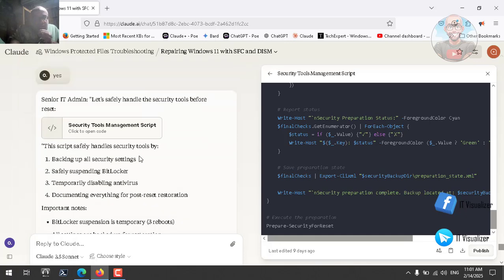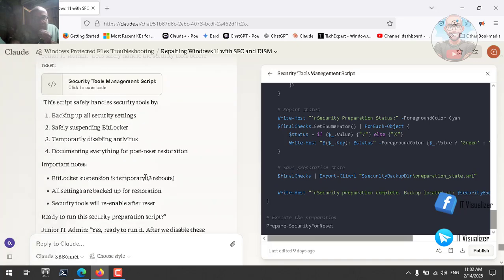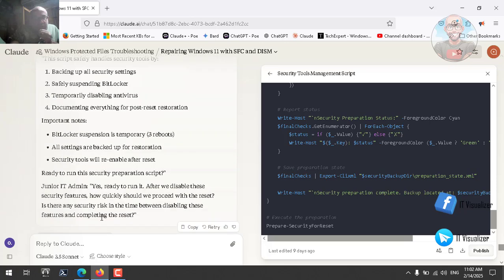Let's see, here is the answer. The script safely handles security tools by backing up all security settings, safely suspending BitLocker, temporarily disabling antivirus, and documenting everything for post reset restoration. Important notes: BitLocker suspension is temporary, 3 reboots. All settings are backed up for restoration. Security tools will be re-enabled after reset. Ready to run this security preparation? Yes, ready to run it after we disable this security feature.